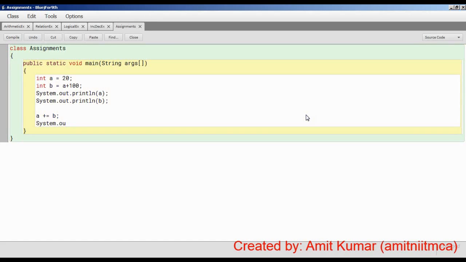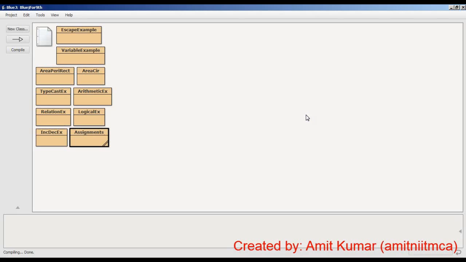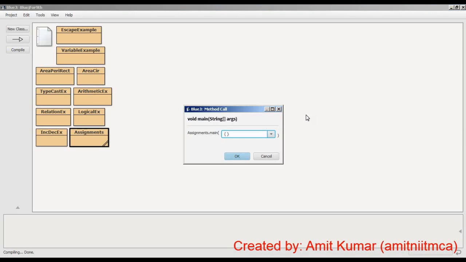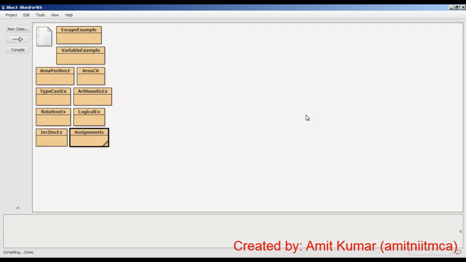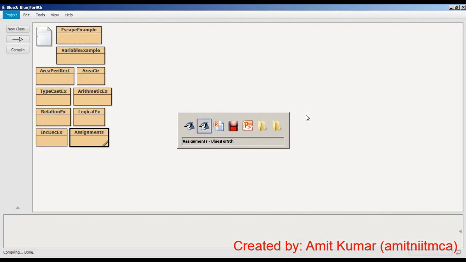So let's see the output of a after this operation. What will be the output now? The output will be 120 multiplied by 20. Well, let's make it simple. Let's assign 10 to b, so that will become 30. Value of a will become 30 now. Let's see. So you can see that. So we have seen the assignment operator and the shorthand assignment operator.